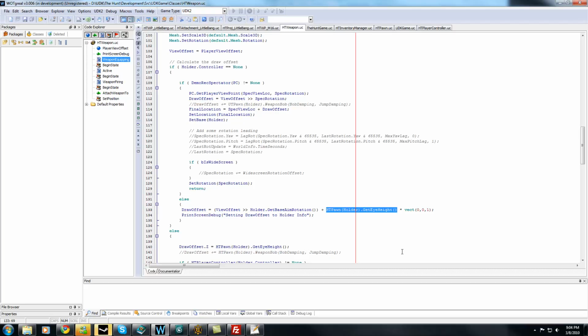And then we can add that to our offset so that instead of being on our feet, it'll be at our eye height so that it will match our camera and we can see it. And so that basically adjusts it to our eye, and this rotates it.